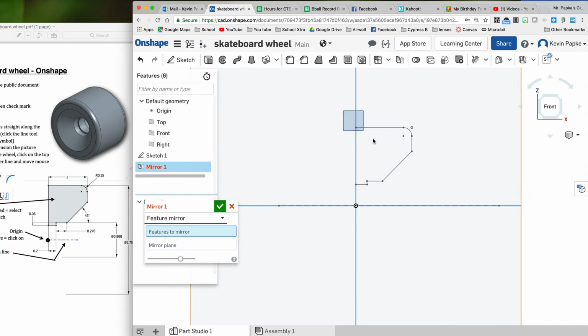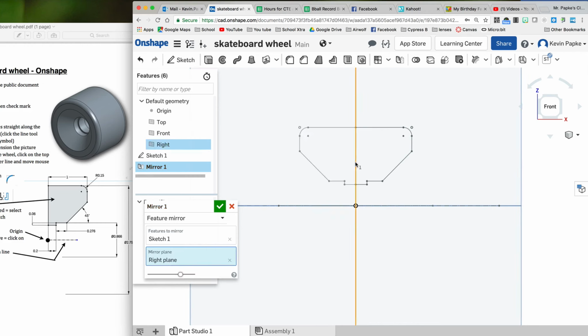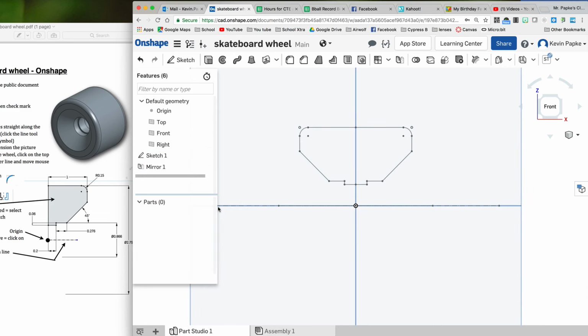And then I can highlight all of that. Just click and drag. I can highlight all that stuff. And it says, okay, I'm going to mirror that feature. And right here says, where do you want to mirror it? So I'm going to click on this line like it's a mirror. And what it does is it takes everything on this side and mirrors it to that side. So now I have the profile shape of my wheel.